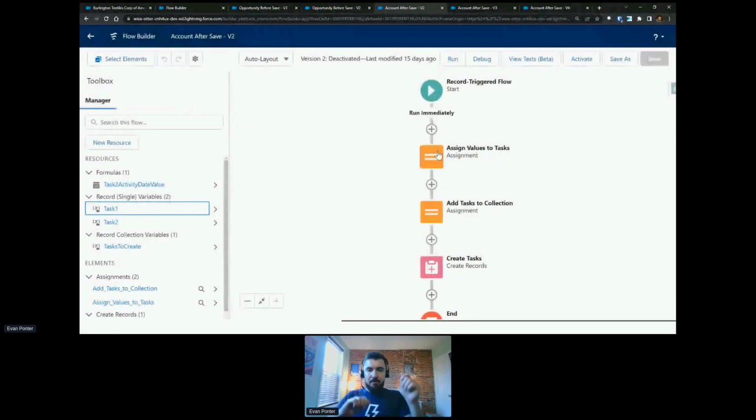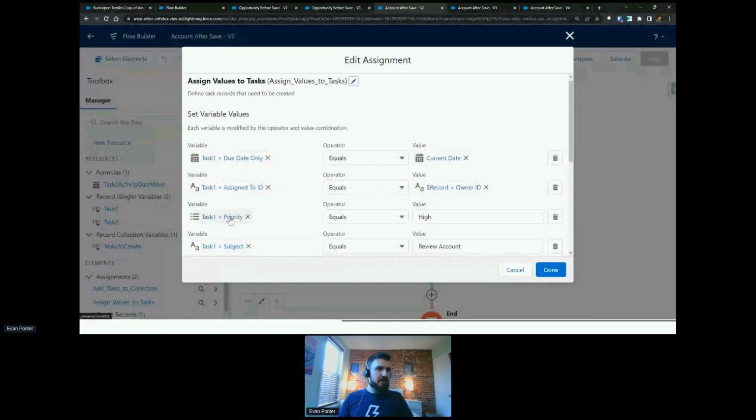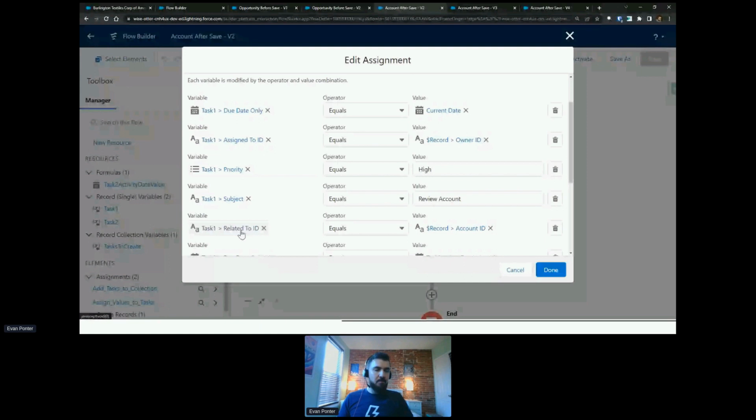In order to fold it or manipulate it, we use an assignment element to assign values to it. So I can set the due date, the assigned to, the priority, subject, who, what record it's related to, all of that stuff using either global variables or fields from the $Record global variable. I can use static values. You can use formulas here. There are a lot of different options for assigning values to the fields of your record variable.